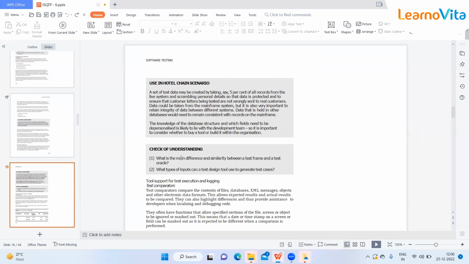Now, check of understanding. What is the main difference and similarity between a test frame and a test oracle? We have already covered the test oracle, I have already explained it to you. Now, the similarity: a test frame is a kind of test design thing. So that is the similarity, and for the difference you just have to read the same material again to find the difference between the test oracle and the test frame.